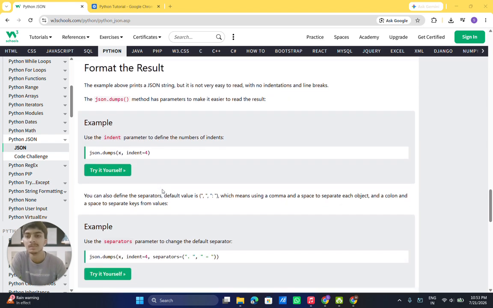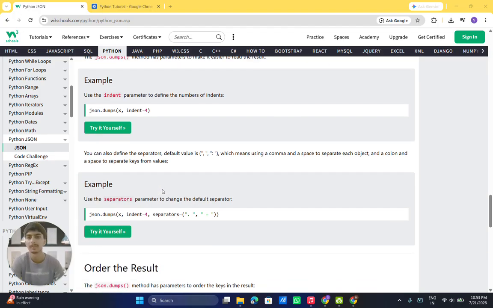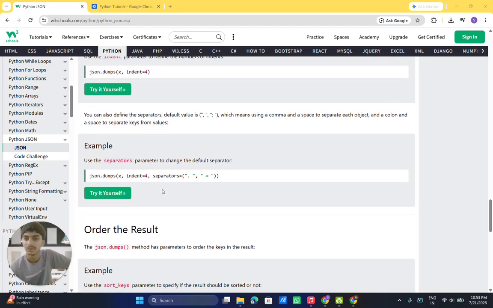Format the result. The example above prints a JSON string, but it is not very easy to read, with no indentations and line breaks. The json.dumps method has parameters to make it easier to read the result. You use the indent parameter to define the number of indents: json.dumps(x, indent=4).